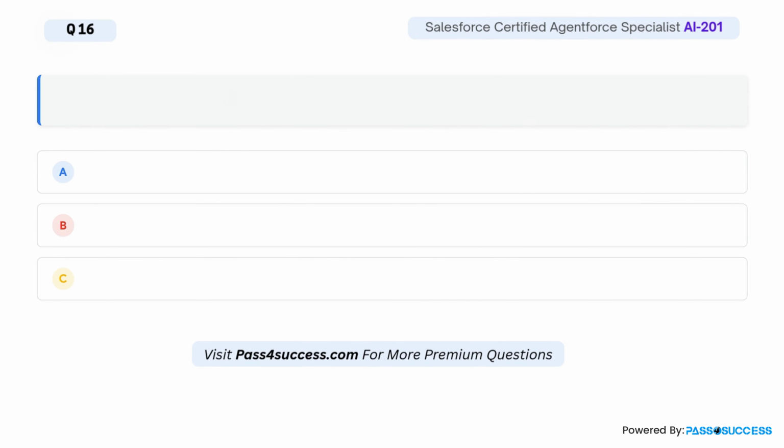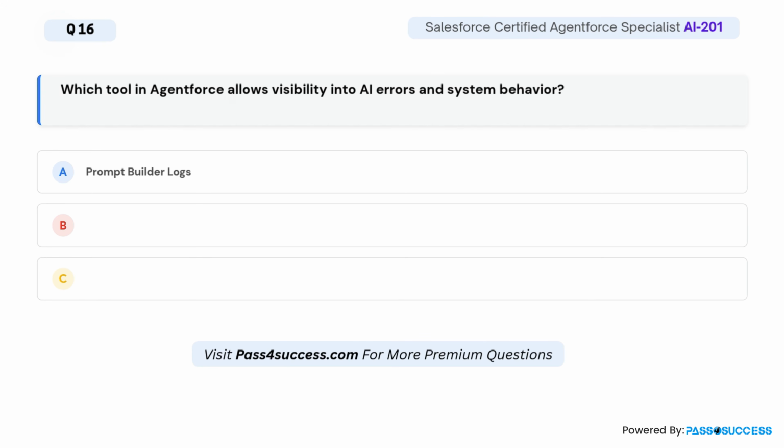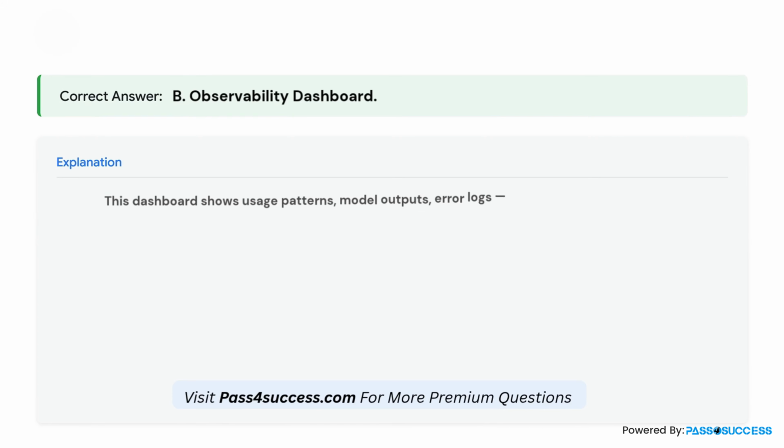Let's tackle question 16. Which tool in Agentforce allows visibility into AI errors and system behavior? A. Prompt builder logs. B. Observability dashboard. C. Data model viewer. If you're trying to debug an LLM interaction, this is where you start. Correct answer: B. Observability dashboard. This dashboard shows usage patterns, model outputs, error logs, everything you need to monitor and refine your AI systems.